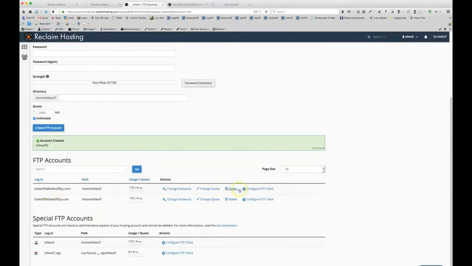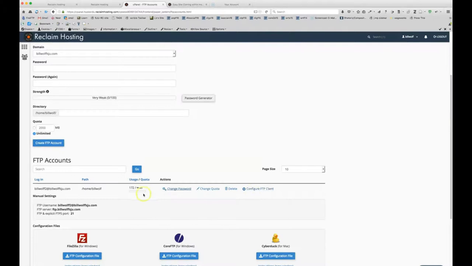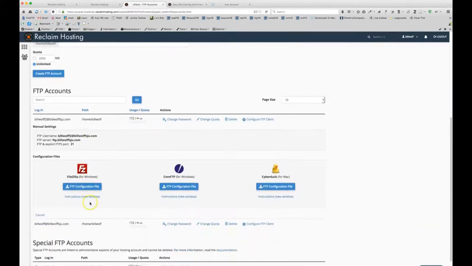And then you're going to click on configure FTP client. Okay. Now, these are the key login information that you're going to need in order to log into your account using FTP.